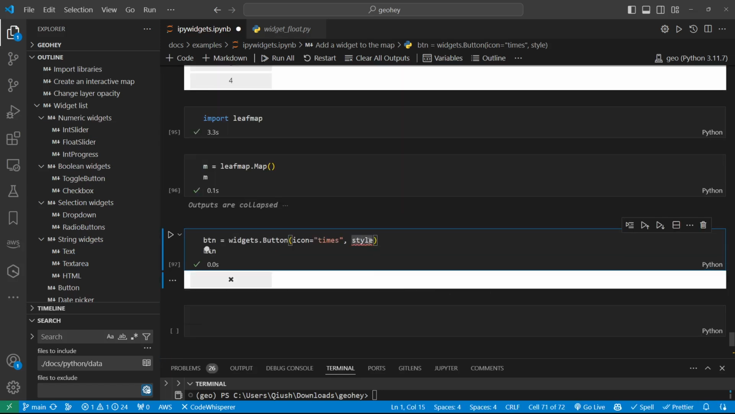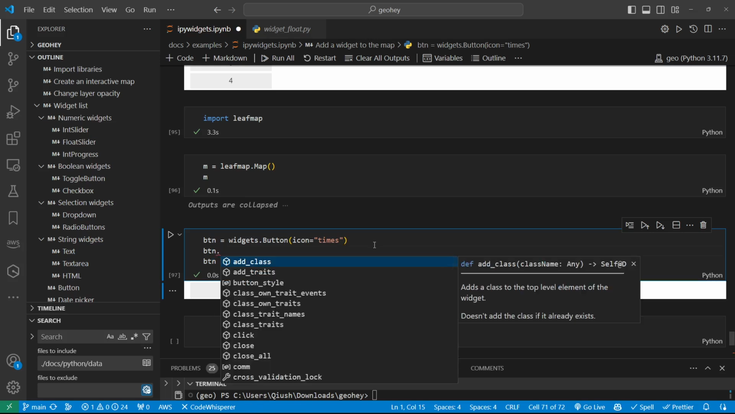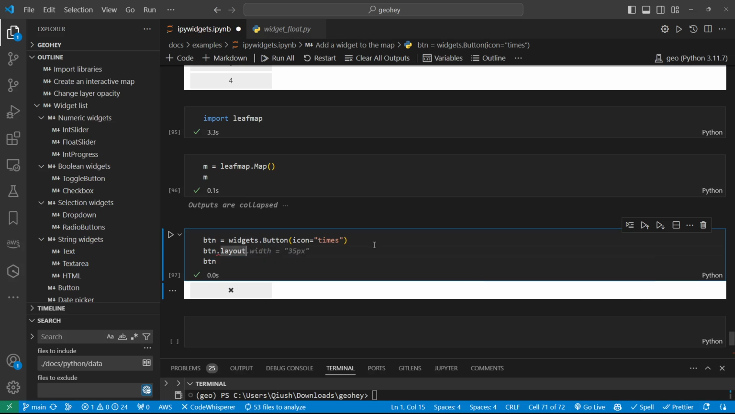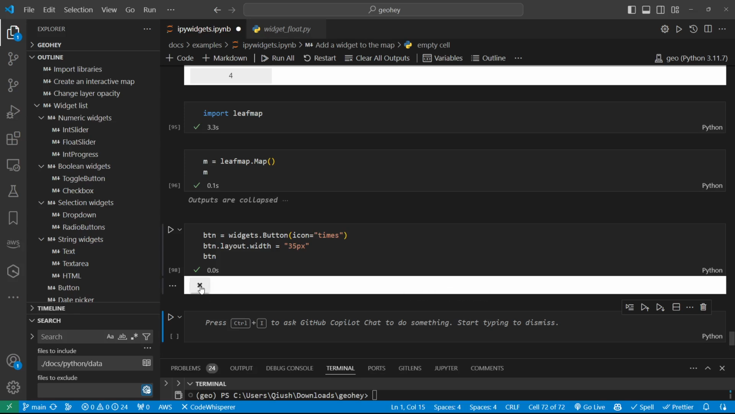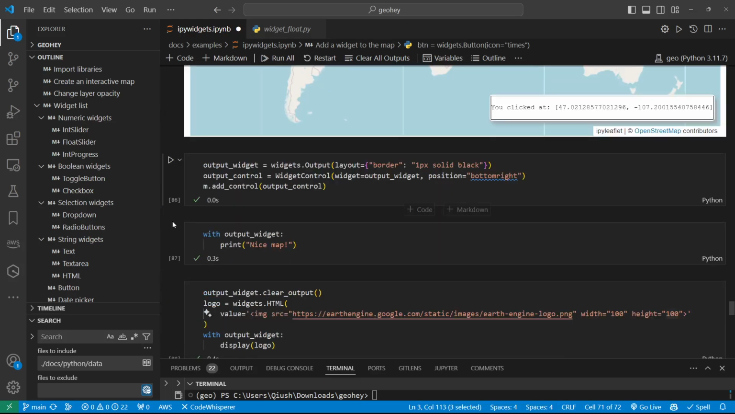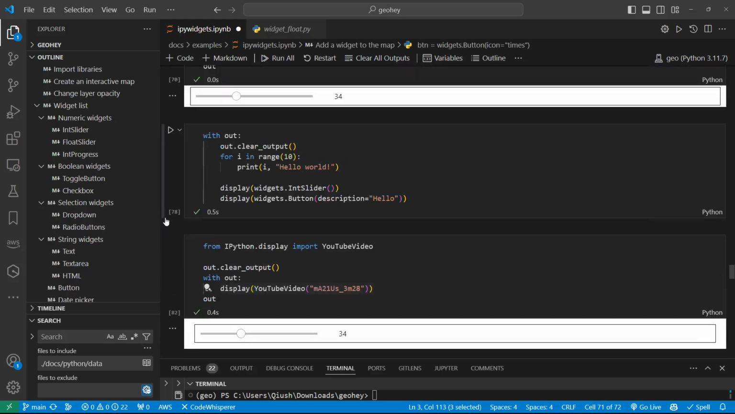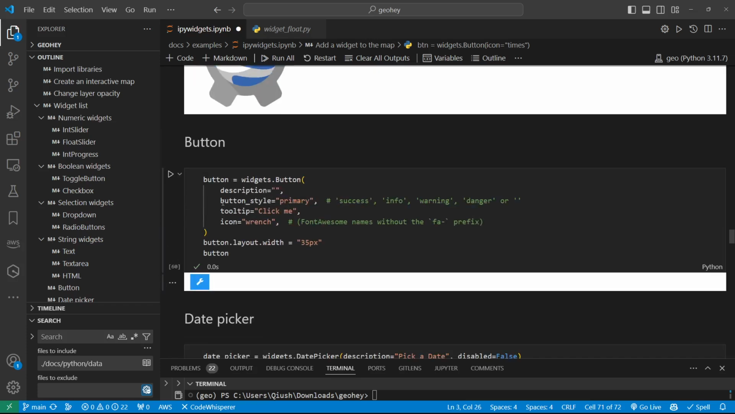Let me change the width first because I don't want it big. So btn.layout.width equal to something. On this one, now it becomes much smaller, and you can change the color as before. Let's go back and see what it looks like. For the button style, set it equal to, for example, primary or something like this.